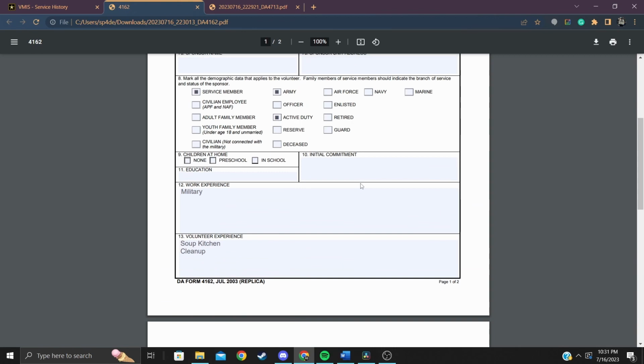So these two documents will be in your volunteer service packet for your recommendation. Moving on to the awards.